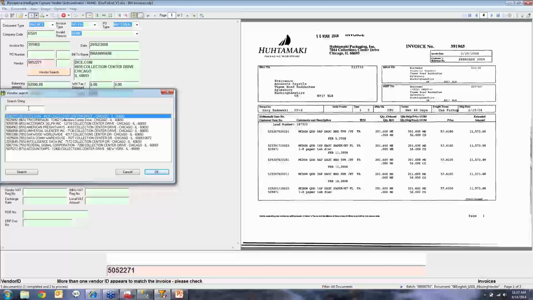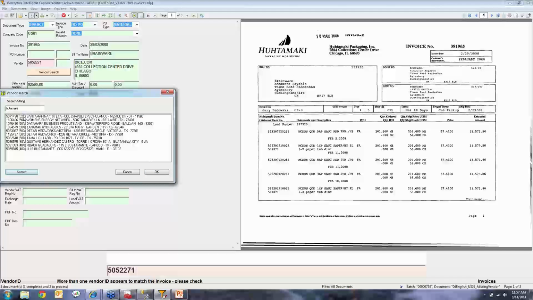And what happened here is I actually do not have Huhtamaki. I can type in here, and again, because it's fuzzy, it doesn't even have to be an exact search. I'll try to get close, but let me see if I have anything even close to that. I don't have anything even close to that in my vendor master file. So what happened here is actually Huhtamaki is not in my vendor master file.